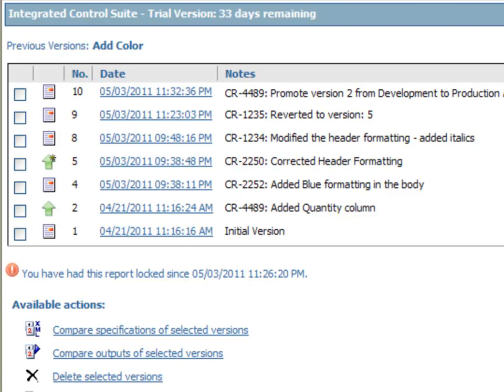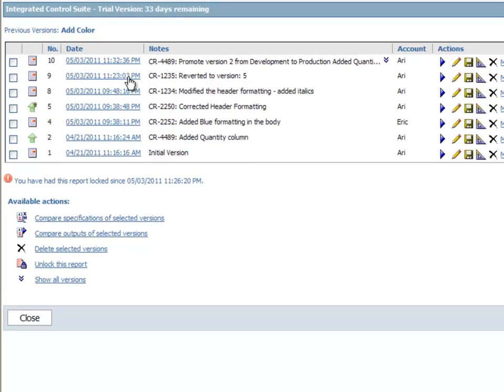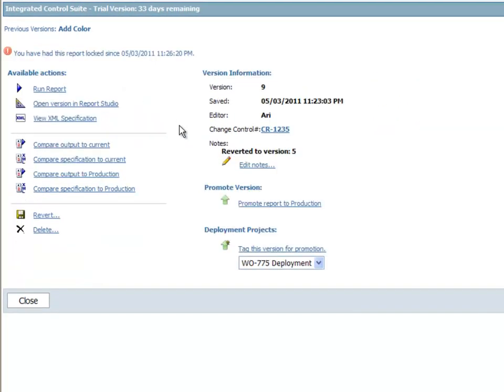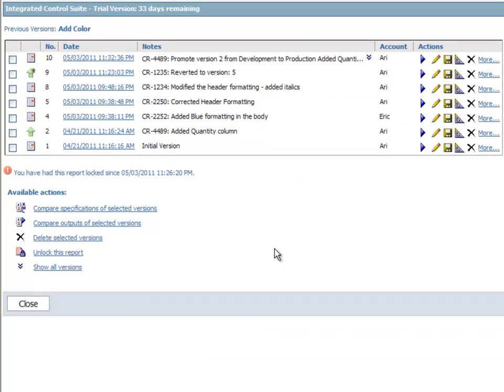As I save new versions of the report directly in the Studio or from the revision history dialog, I can move the tagged version. For example, I can tag version 9 instead of version 5. We'll see the other side of this feature from the administrator's point of view in the Integrated Deployment Manager training tutorial.